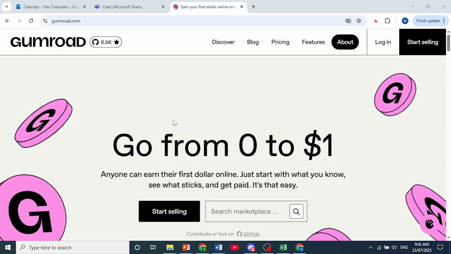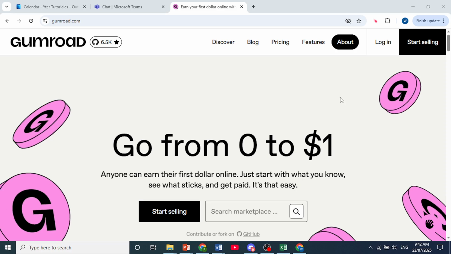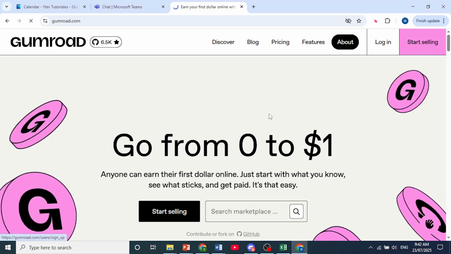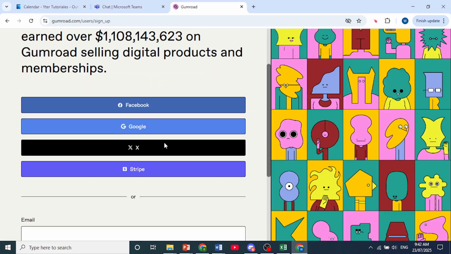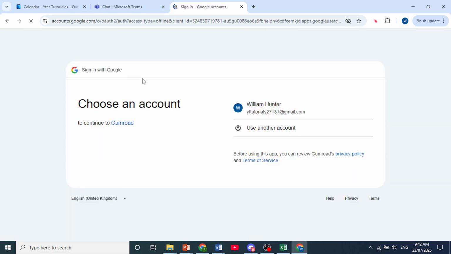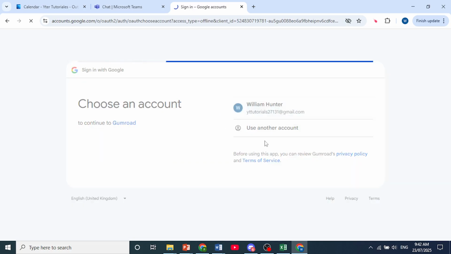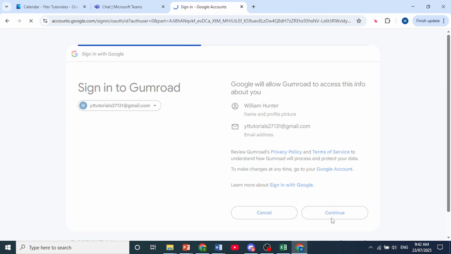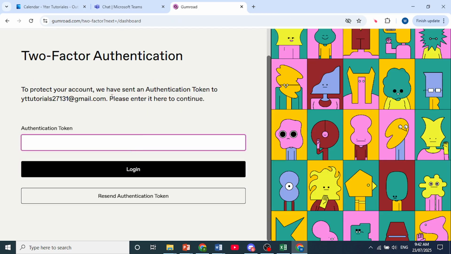Now, the first thing I want you to do is just come here to gumroad.com and click on start selling. Then just log in. You can log in with Facebook, Google, X, or even Stripe. I'll log in with our Google account right here. Just select your Google account and authorize permissions, or click here on continue, and then it will redirect us.